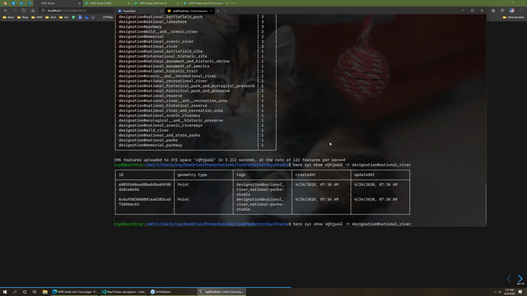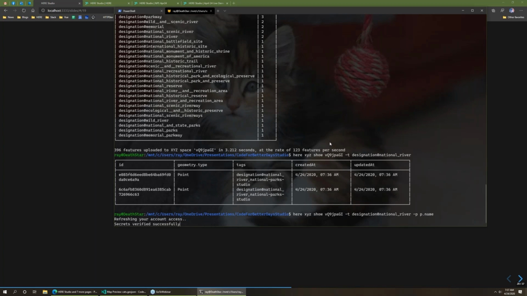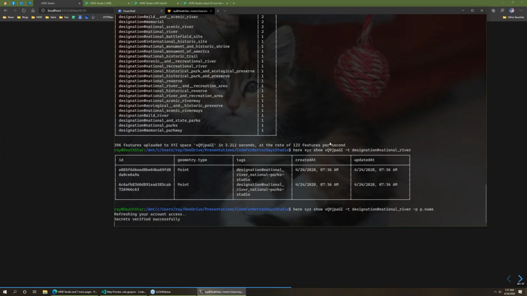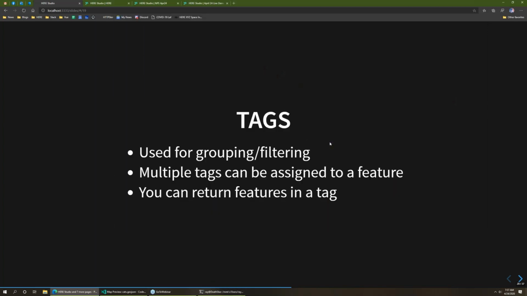And this is the default report. I could actually ask it to return a particular property. In this case, I know that parks have names. So now when I get it back, it is returning the 2 parks that are designated as a national river. Not quite sure what a national river is, but now I know the 2 parks that have them. So that's tagging, and tagging works well when you have an organizational type setup.